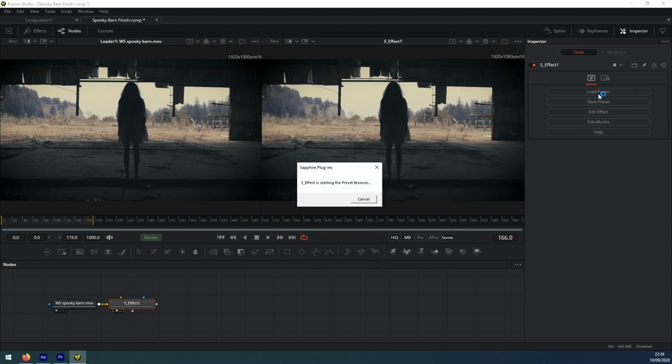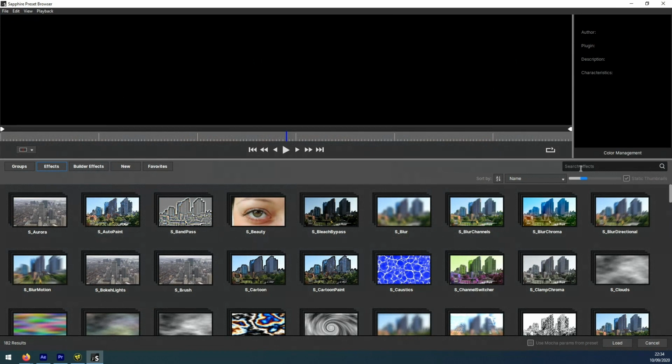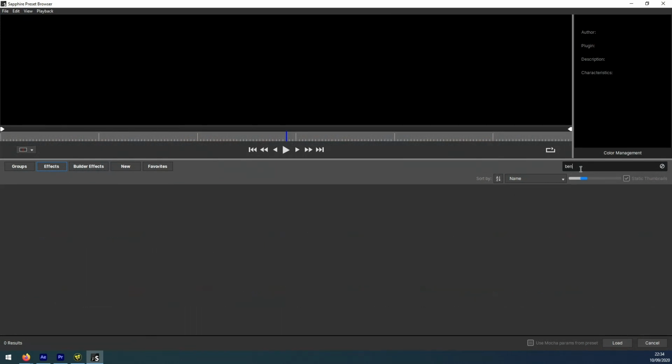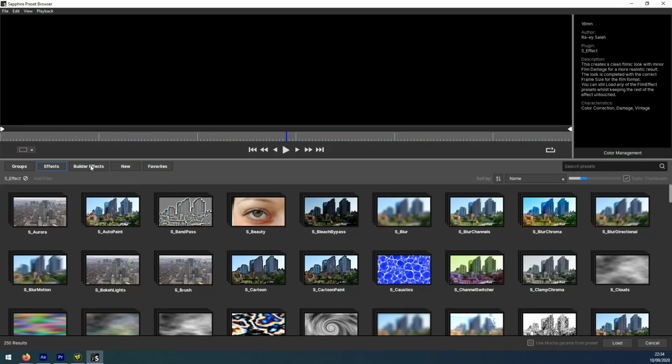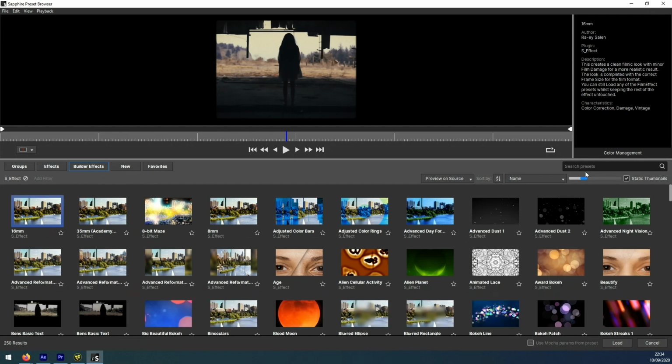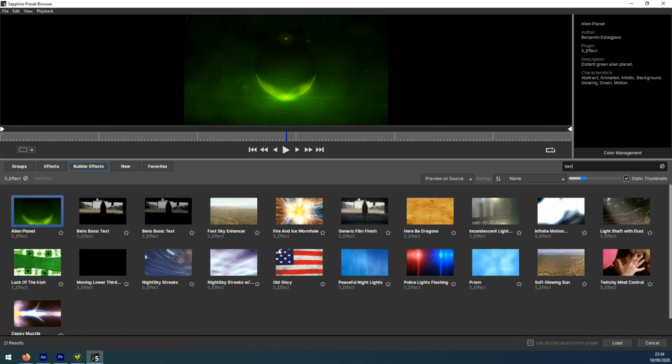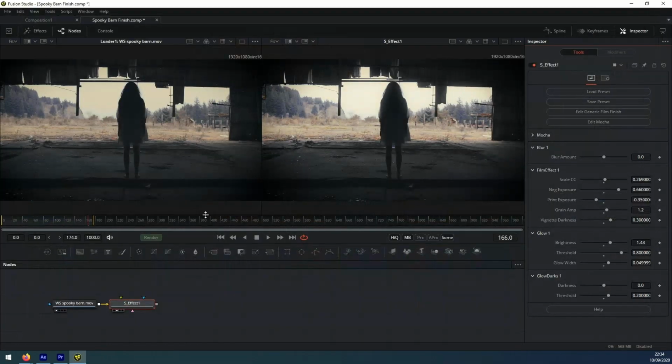I mean, here I'm just going to do the same thing. I'm going to come into Fusion. I'm going to type in Ben in Builder Effects. Builder Effects, thank you. Type in Ben. And generic film finish pops in here. And have a look at that.